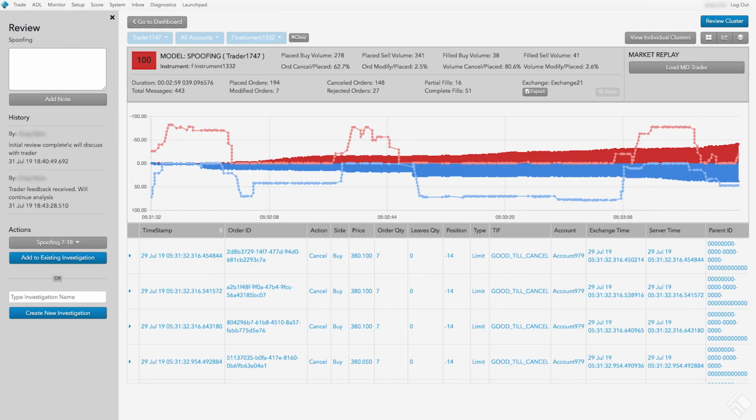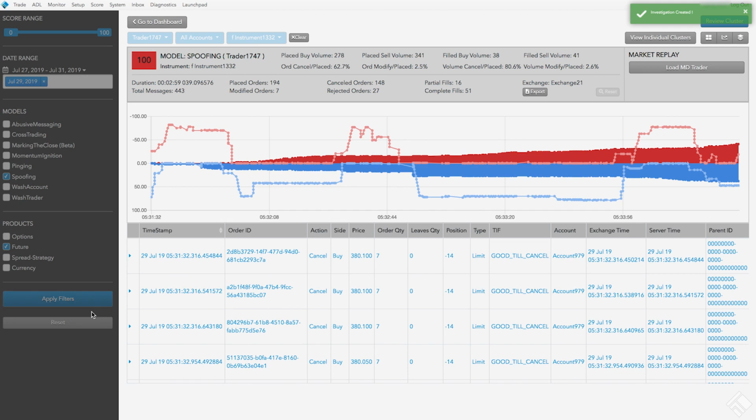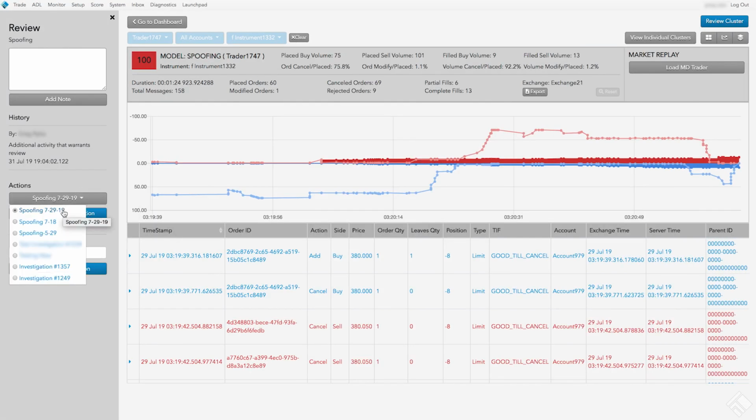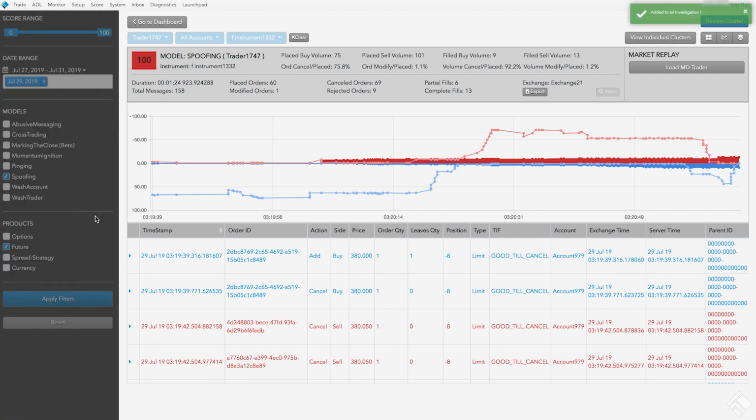If we feel that a cluster requires additional attention, we can add our review to an existing investigation or create a new investigation. In the Type Investigation Name field, we'll enter a name and click Create New Investigation. The status message, Investigation Created, appears in the top right corner to indicate that it has been added successfully. We continue to review more clusters for this trader and can now add these clusters to our new investigation.